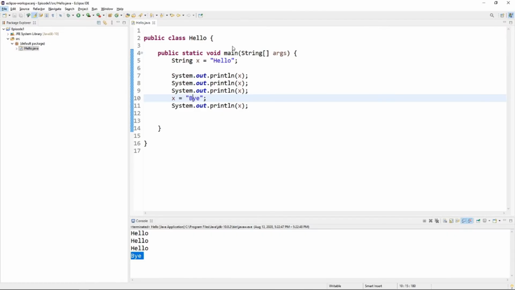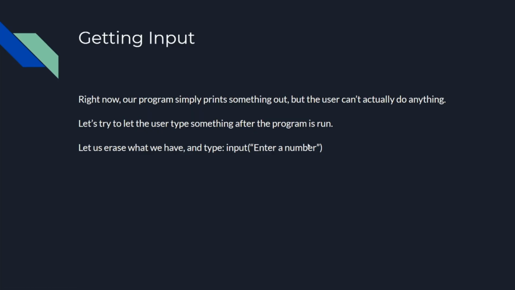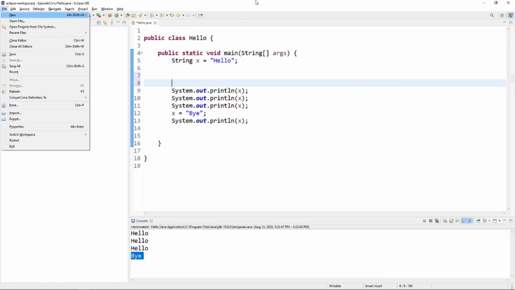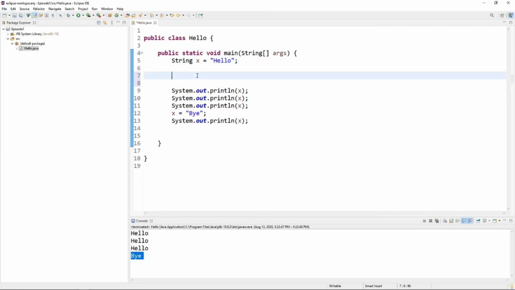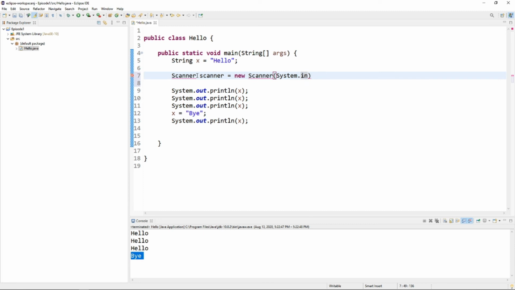So if we go back to our program, and yeah, instead of typing that, what we do is type in scanner equals new scanner, and then in parentheses put System.in, and at the very end put a semicolon.